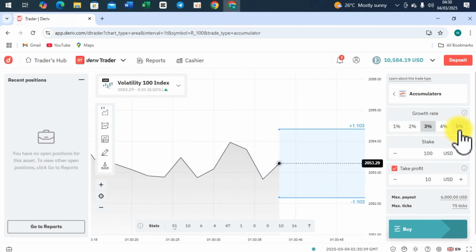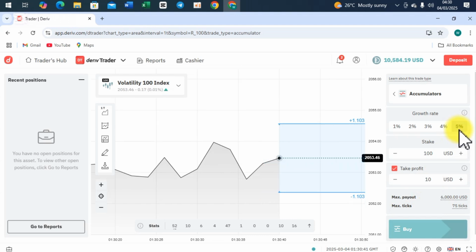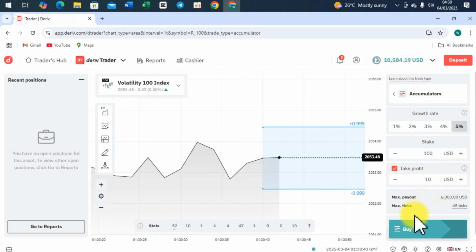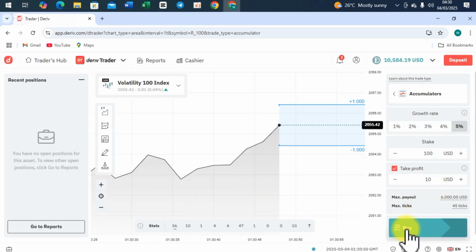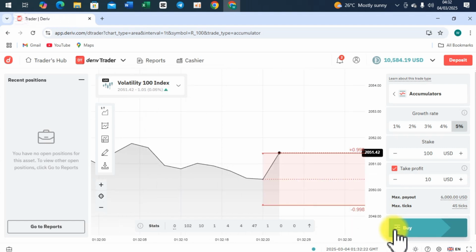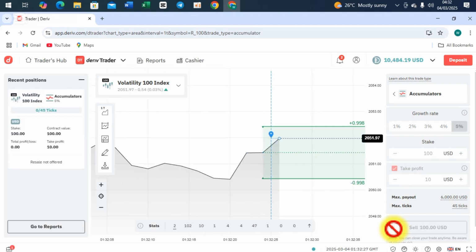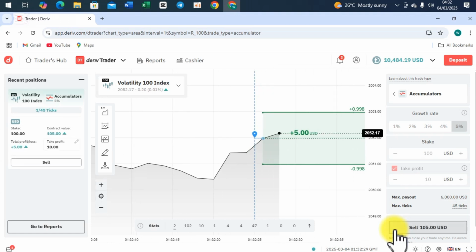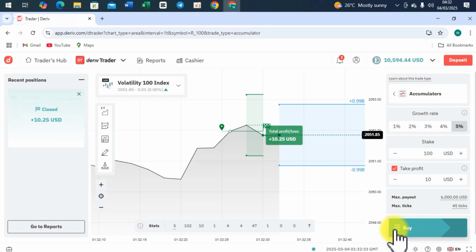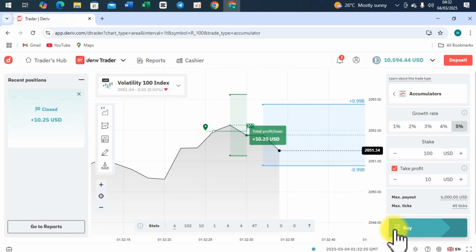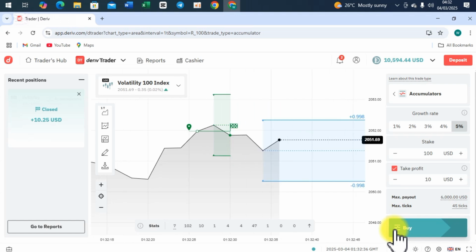Probably let me increase to 5%. That's when it is likely to be breaking out several times. Okay, it has broken out. Let's buy. I've bought, guys, because it's broken out. So let's see. I'm targeting only $10. Okay, so $10, it has already hit.